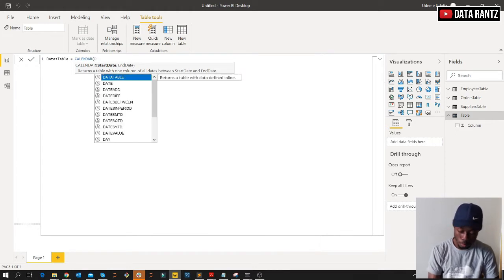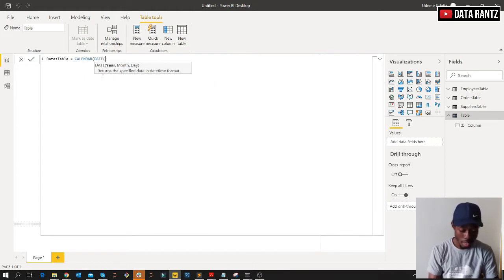So we are going to use the start date. The start year is going to be 2017, the month is January, and the first day of January. And then the next thing is to use the end date, and we're still going to leverage the DATE function again, with 2019, the month December, and the last day in December.